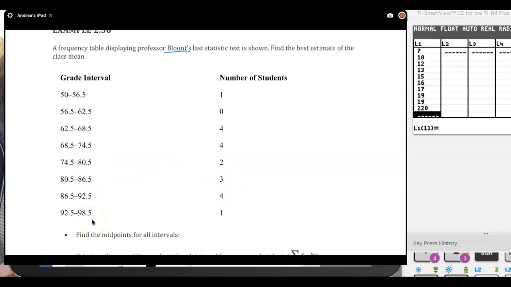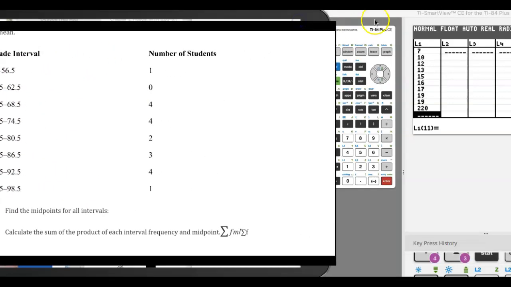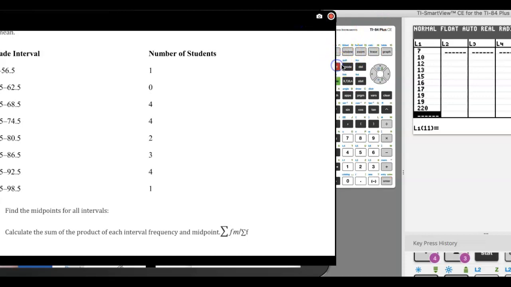So in order to find the average here, we're going to find the midpoints for all the intervals, and then we're going to calculate the sum of the product of each interval, and then divide that by the sum of the frequencies. Now, our calculator will help us out in this, but we do have to find the midpoints of these. So let's go ahead and do that. On my calculator, I'm going to hit second quit here.